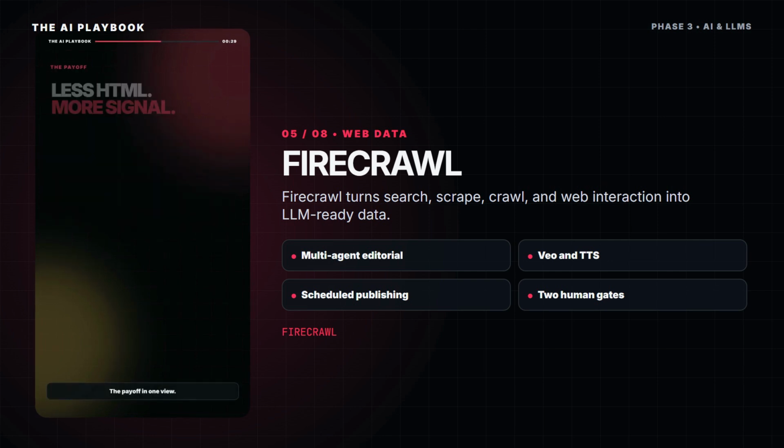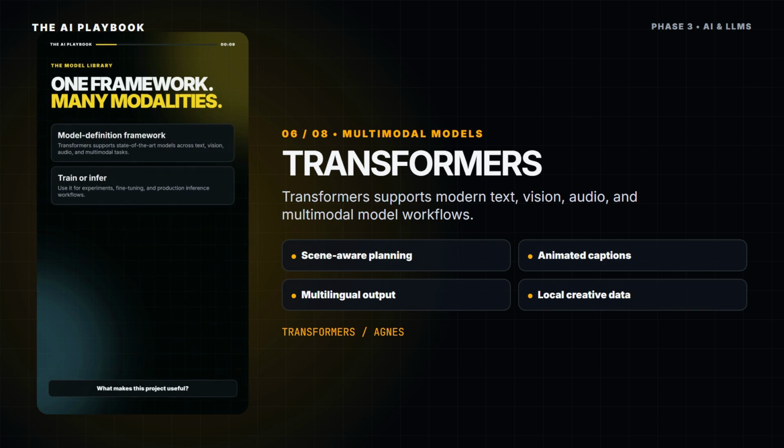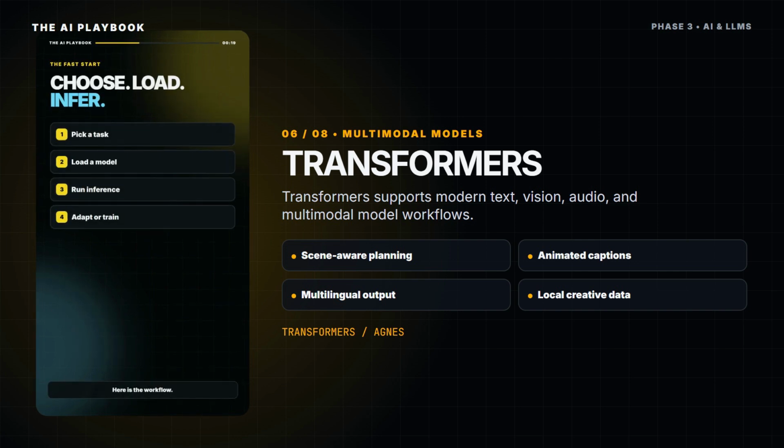But automation still needs text, vision, audio, and multimodal AI. You do not need 6 different toolkits. Hugging Face Transformers is a model definition framework for state-of-the-art machine learning models across all of them. Pick a task, load a model, run inference, then adapt or train when you need more. It helps turn research models into real software. But strong demos are not guarantees.